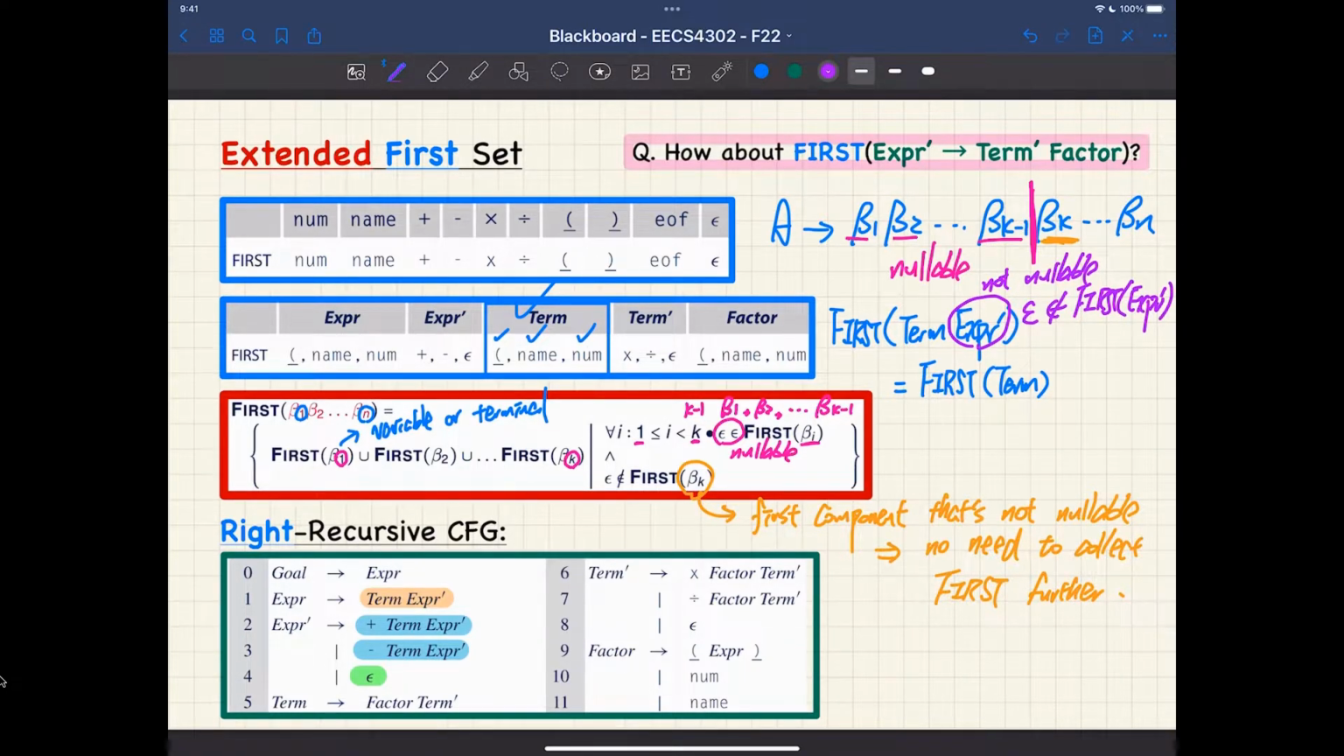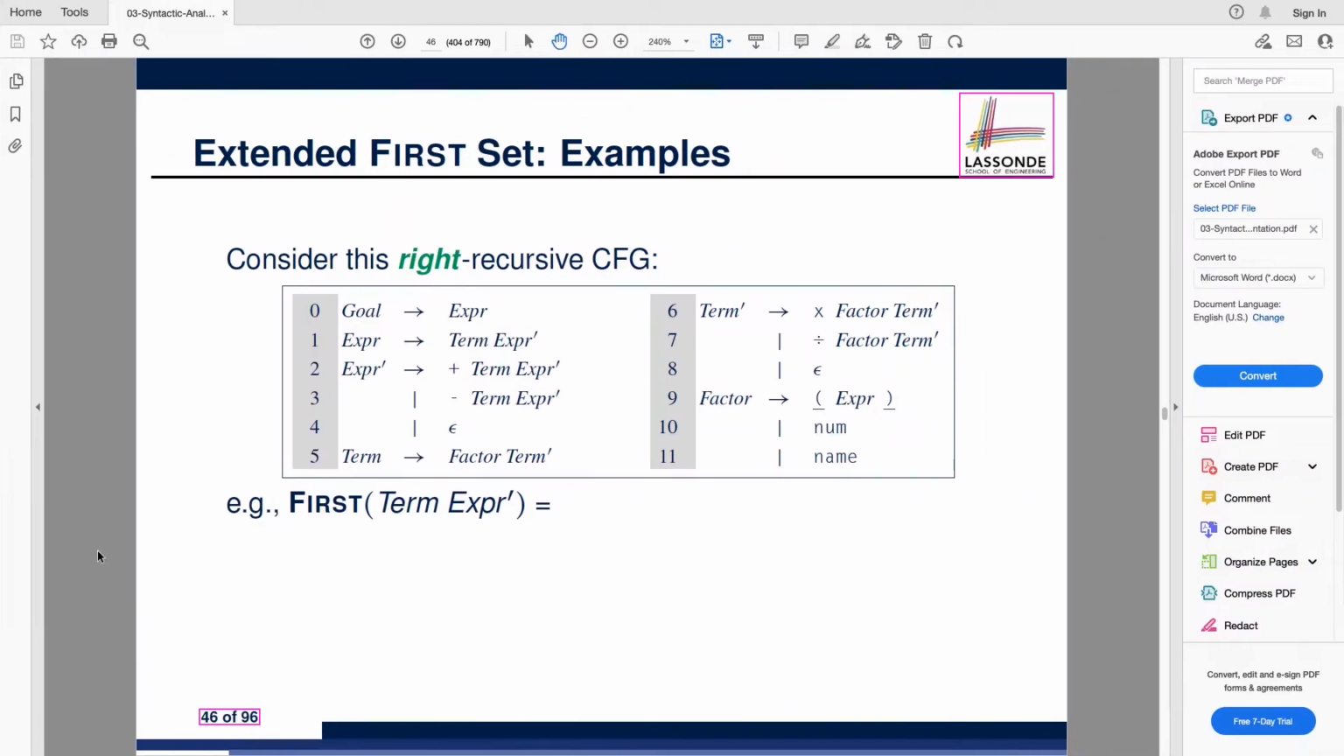So in this case, that's all we have to calculate. What would that be? That would be just the first of term, which would be all these: this, the name, and also the number. That's what you will see over here. All right, are we okay with that?